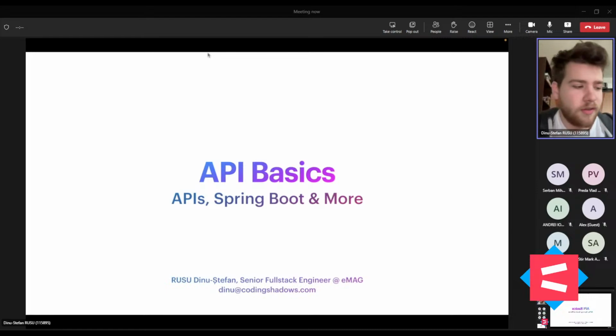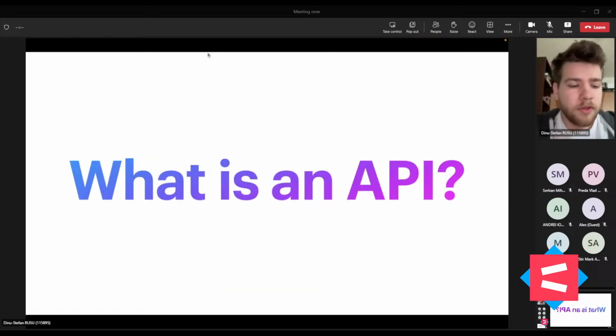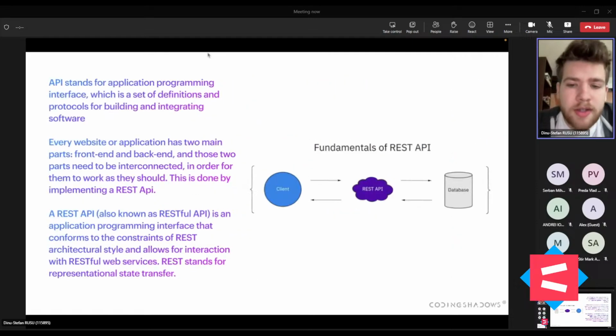Okay, so hello everyone. Today we'll have a webinar about the basic things about how to create an API using Spring Boot and what other tools we need in order to create such an API. So first off, let's start with what is an API.